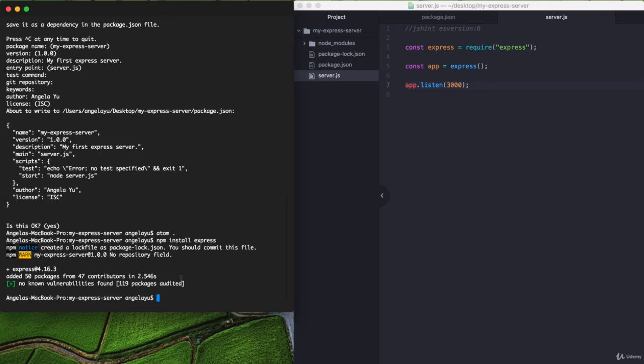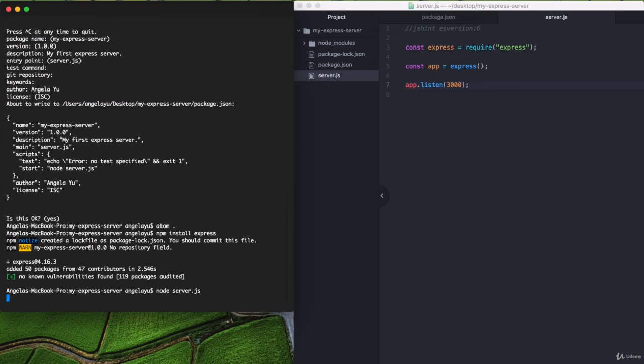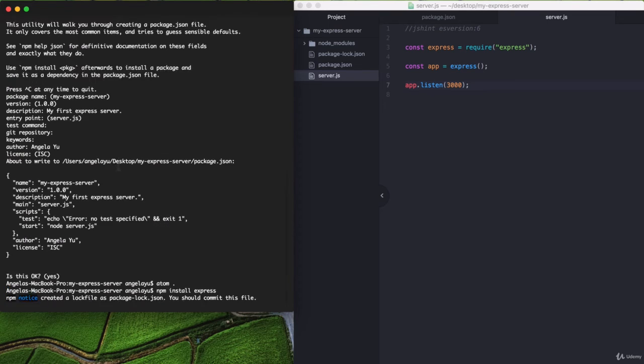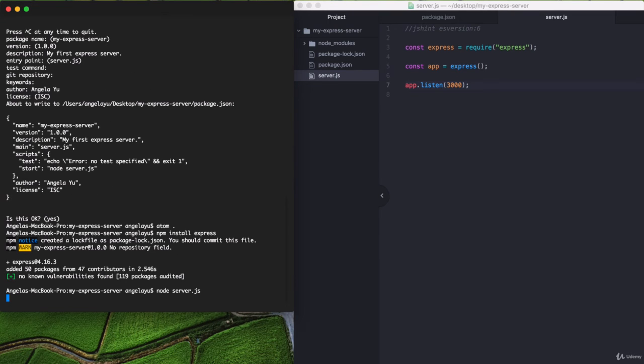Now let's go into Hyper and let's run this server by saying node server.js, hit enter. And you can see that not much is happening, other than the fact that it seems like our command line is hanging. We don't get our normal sort of prompt, right? Because normally when we execute a command, we'll get something like this: Angela's MacBook Pro, my Express server, Angela, and the prompt, which is of course that dollar sign. Now we don't get the prompt here. The reason is because it's listening on this port that we specified.